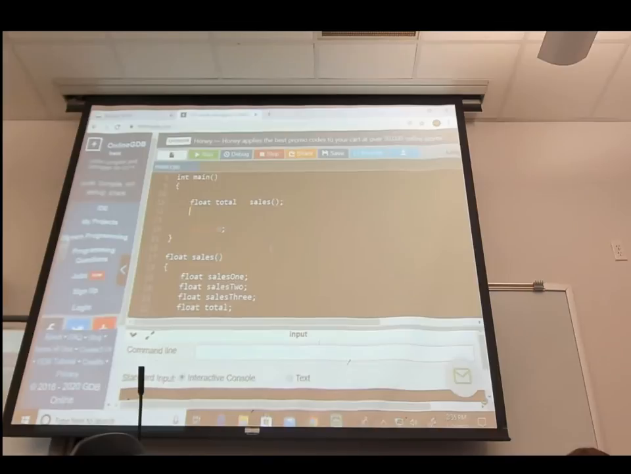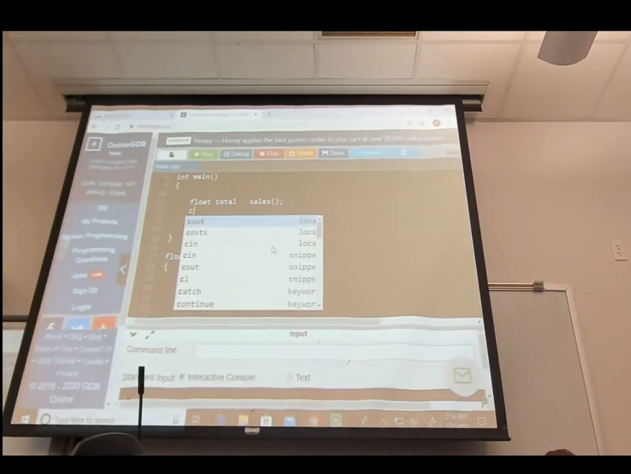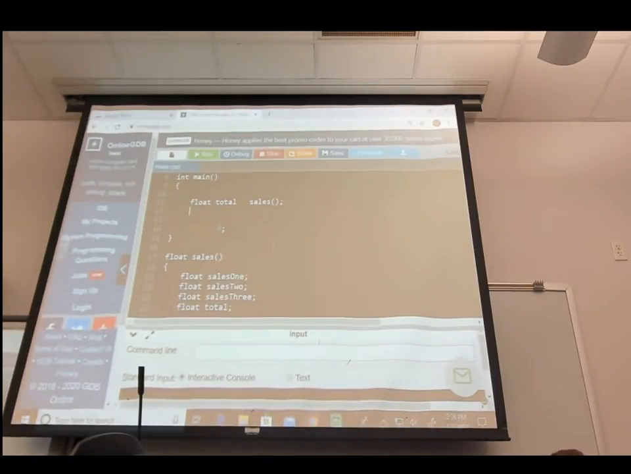So now what we need to do with our total? Have it printed. So now we can do our cout and print out whatever that total is, and print out your label, and then whatever our total is.